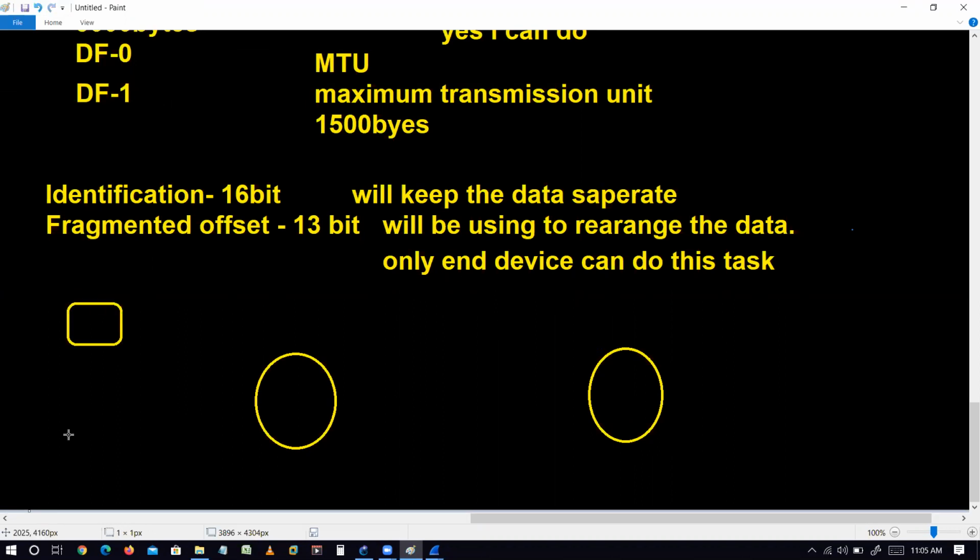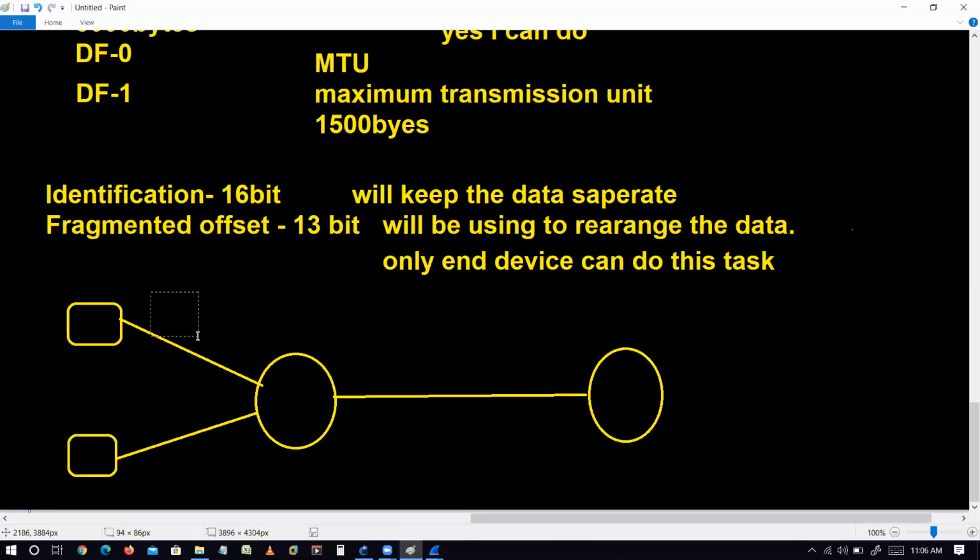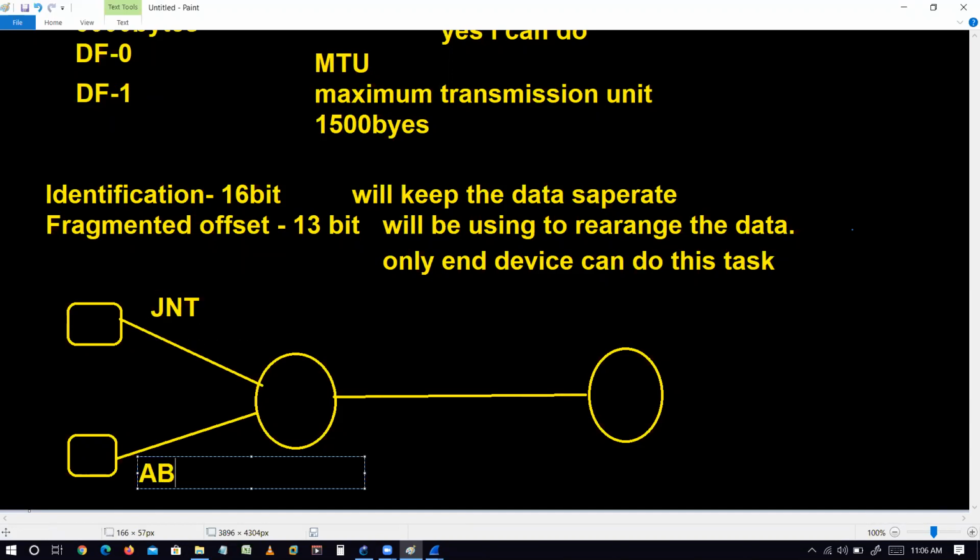Here we have PC. This is the main part of this IP header. Let's suppose this PC is sending a packet with the name JNT, and this PC is sending a packet with the name ABC. And this interface MTU is one single packet.